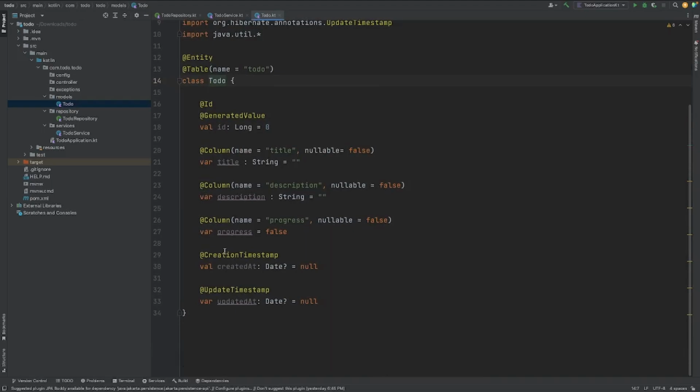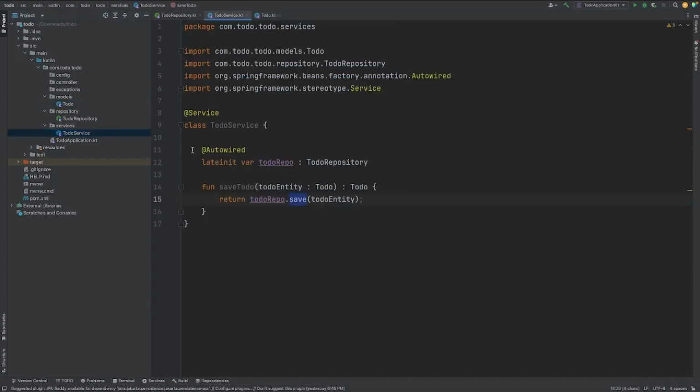Title, description, and progress should be what was sent in our controller, but created is going to be created for us, and updated is going to be created for us. So when we go into this to-do service and we save using the instance of the repo, we should expect it to return everything populated as we expect. So it should return the ID, all the timestamps that were generated using the annotations, and the title, description, and progress that the person specified in their request. So that is the SaveToDo function.